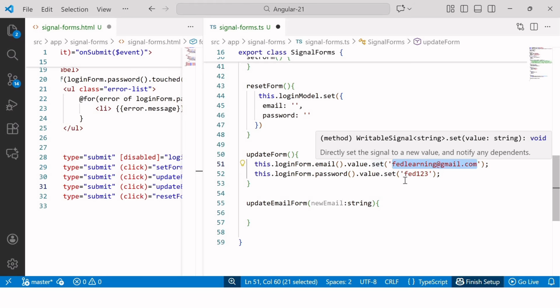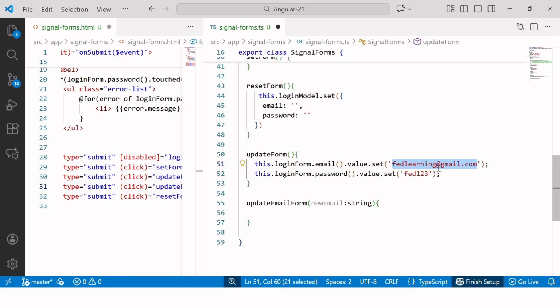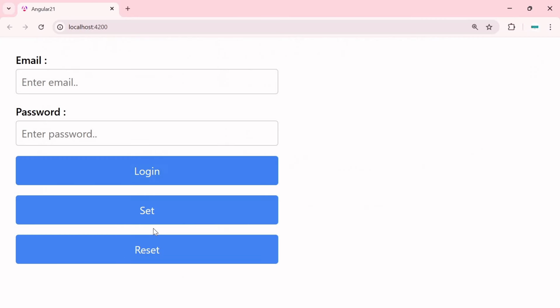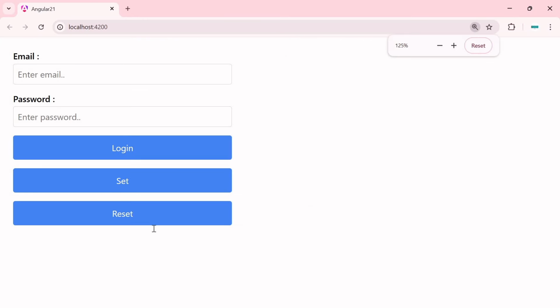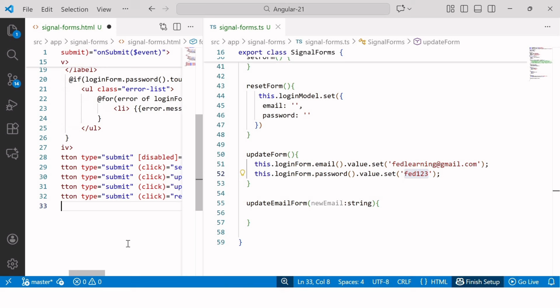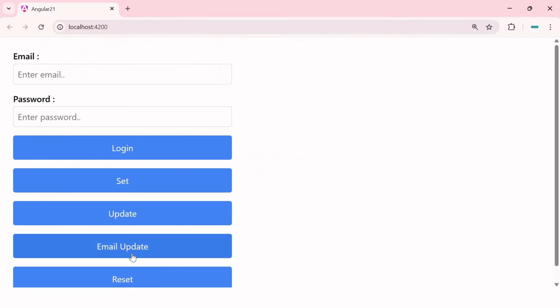And in this case, the code is updating the email field to fedlearning@gmail.com and the password field to fed123. So let's test this first. Here we cannot see the update button. Let me save this HTML file. And now we can see the update button as well as email update button.